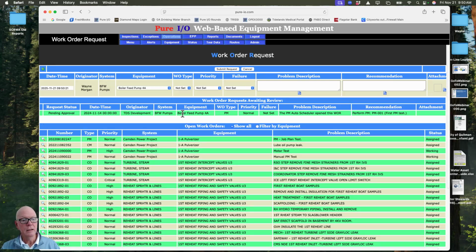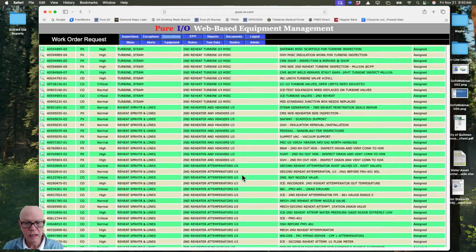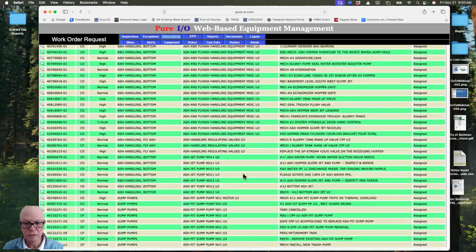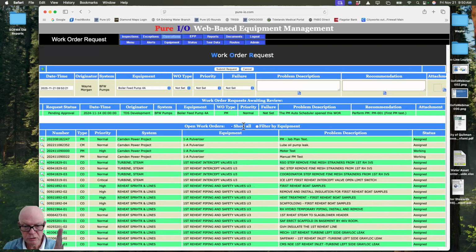And then notice I picked the 4A boiler feed water pump. And that's what I've selected. Now, when I did that, I can do a multiple of things. Notice I'm saying show all my work orders, and I have a lot of work orders in here. There have been a lot of work orders. But I'm going to say just show me the work orders and filter by the very piece of equipment that I'm talking about.